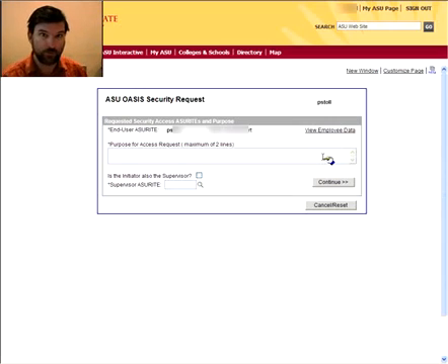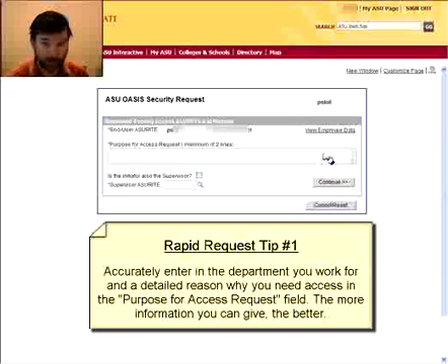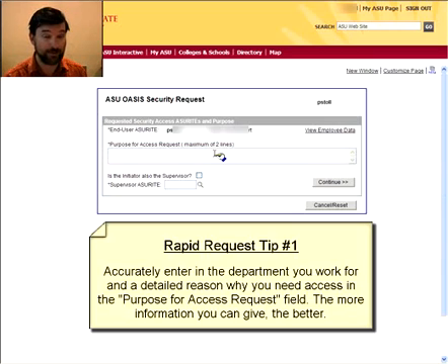But let's say that everything's working great and that you're ready to request access and you're faced with this screen. The first rapid request step, number one, is to put accurately in this purpose for access request what department you work in and why you need the access. The more information that you can put in here for the data trustee, the faster and easier it will be for them to process your request. If you know the code for the department that you're in, that will help even more.